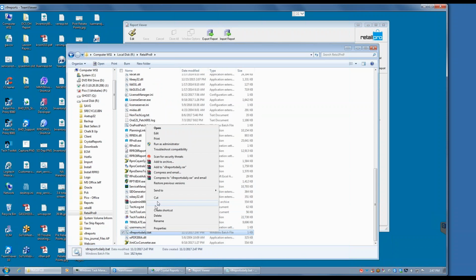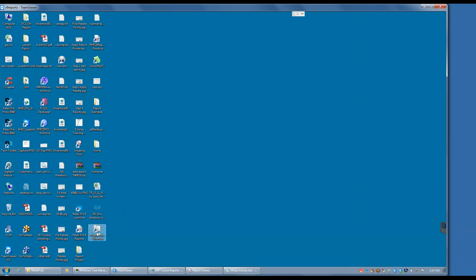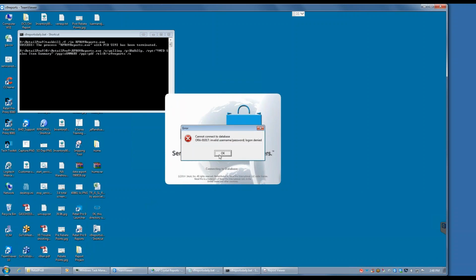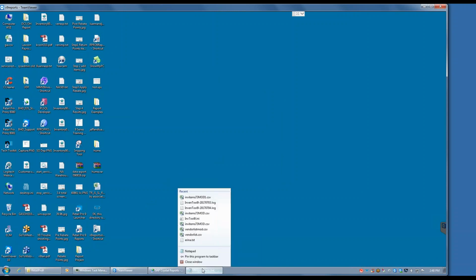What I can do is send this to the desktop as a shortcut. So here it is right here. If you have a string of reports that you want your salespeople to run at night after they close the store, you can set them all up so that all they have to do is that. It'll kill reports if it's been running. It'll run the report. I don't have the right password in it, so let's just do this real quick.